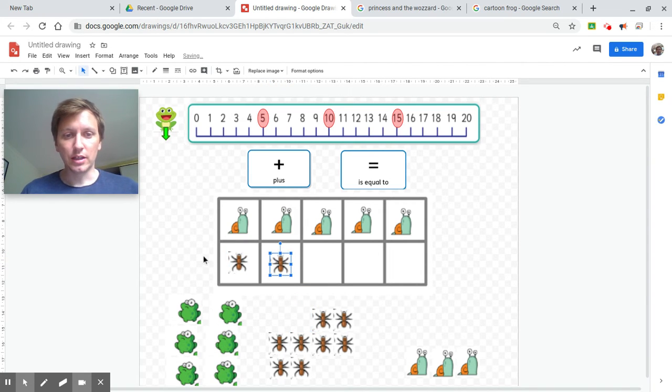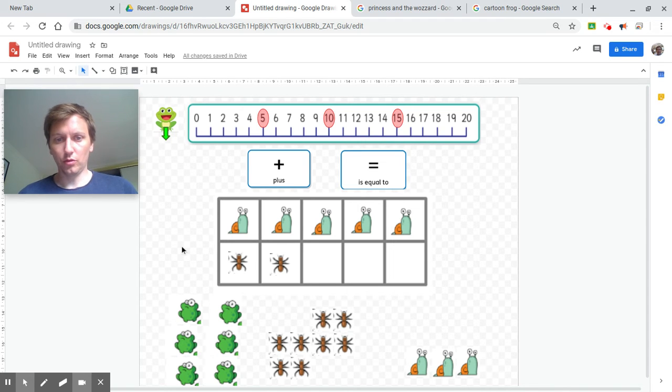Now I don't need to count them all one by one, but I can. 1, 2, 3, 4, 5, 6, 7. 5 snails and 2 ants is equal to 7. Or I could just keep that 5 in my head. I know that I've filled up my top row with snails.